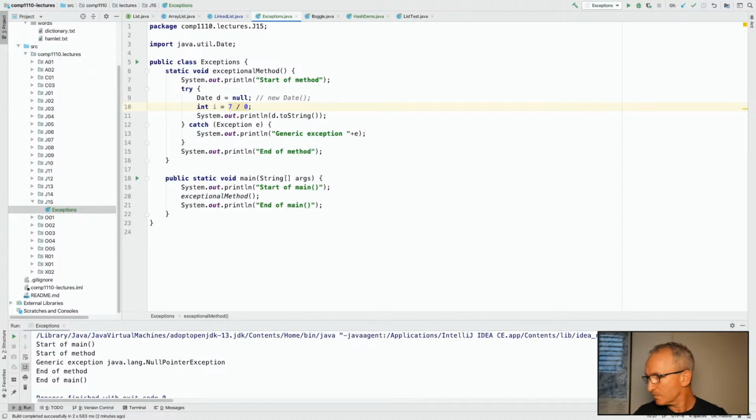Anyone? What's going to happen when I run this? I've just added something bad here, right? So it's divide by 0. That's bad. Okay, so what should happen when I run it? Divide by 0 exception? Math error? No, interestingly, not.